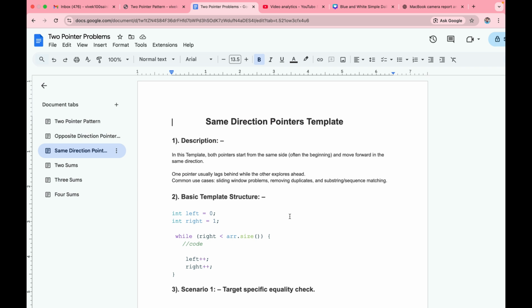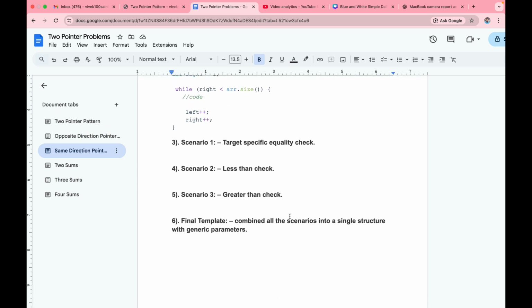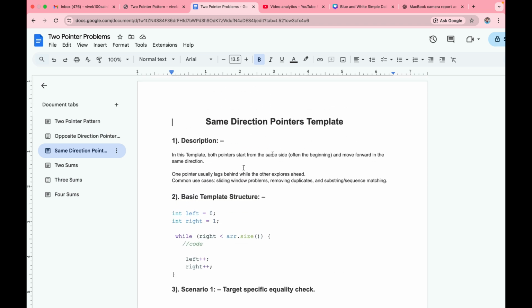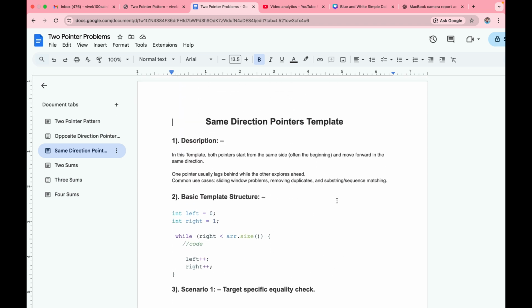So let's get started. As you can see here, we have multiple steps. I will explain everything step by step, and first we will start from a basic description of this template. As the name suggests, it is the same direction pointers template. In two pointers we have two pointers, a left pointer and a right pointer.